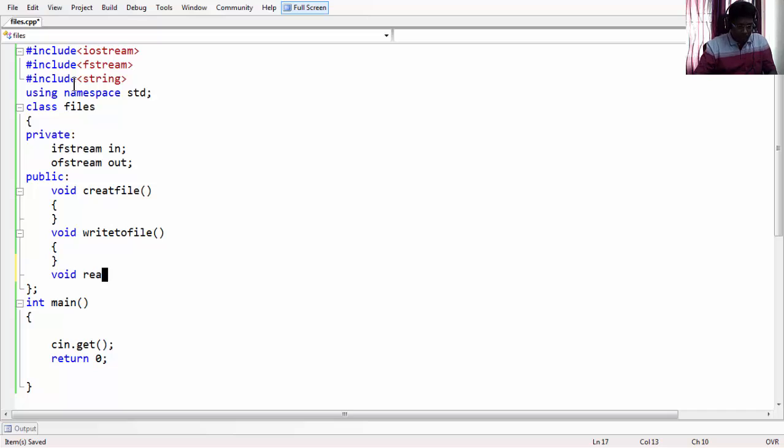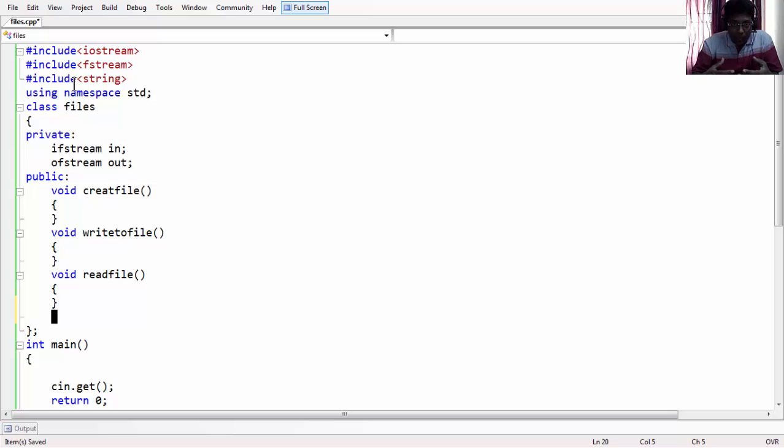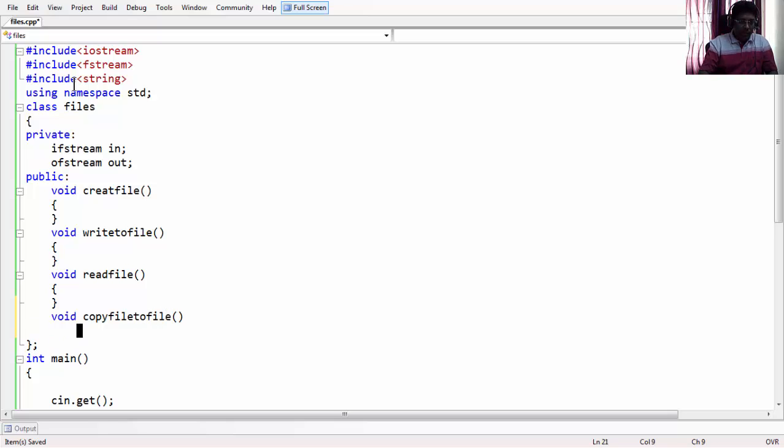Then I'm also taking the third member function, which I'm calling read file. The functionality we are going to add in this member function deals with reading content from the file. And the last functionality is copy file to file. This member function just copies the content from one file to another file. So four different basic operations, and we have taken four different member functions here.